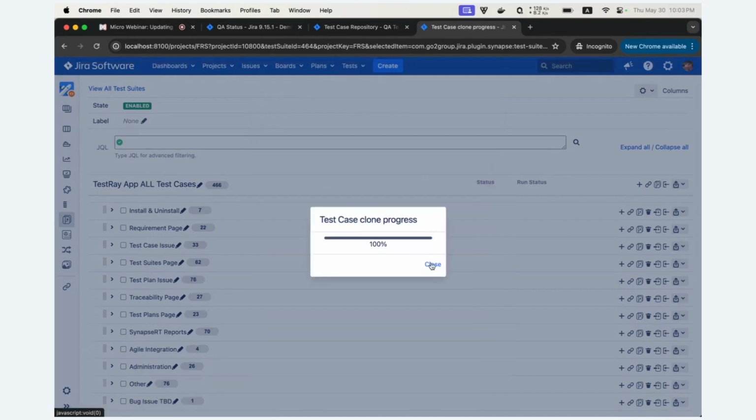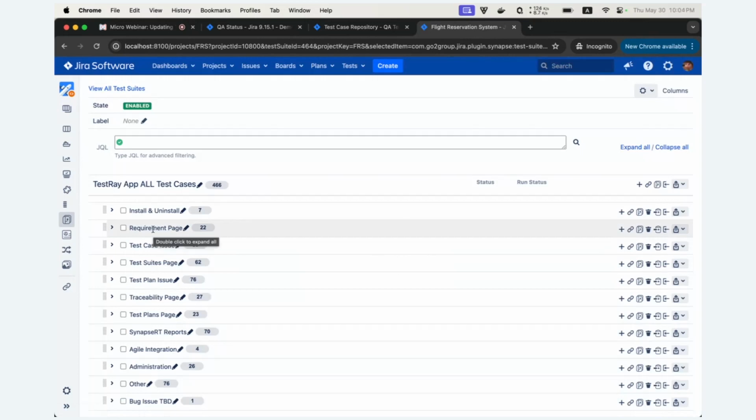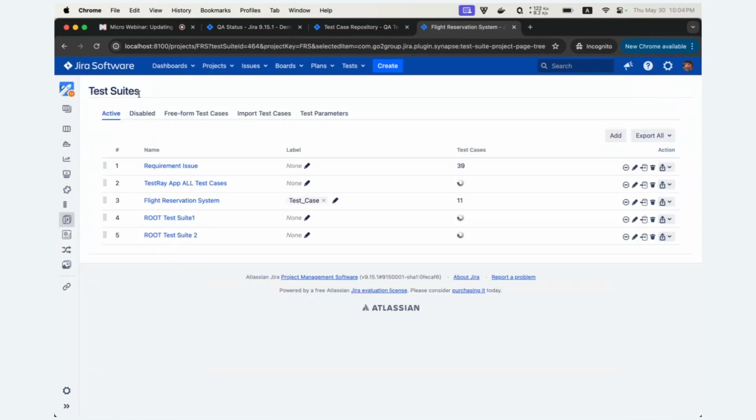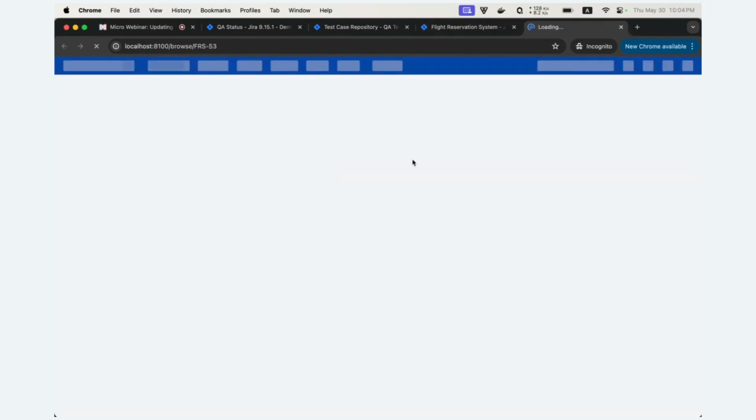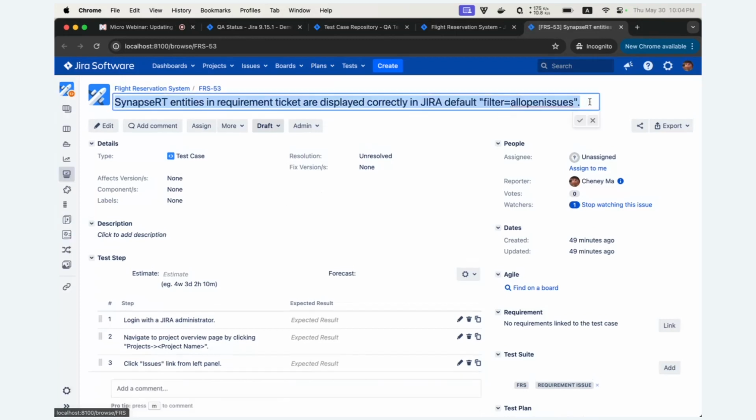And then you see the requirement is gone. And then if I go back to view all my test suites, you see here requirement issue with 39 test cases has been moved to this top level. So this is quite useful. Sometimes we need to move our test cases out from our test case repository, and then we just assign it to some tester, or we want to do some modification, right? Like this way, I want to update the summary, something like that.